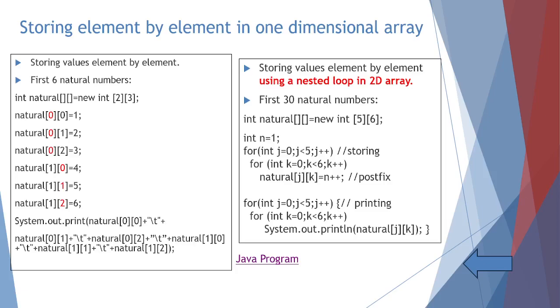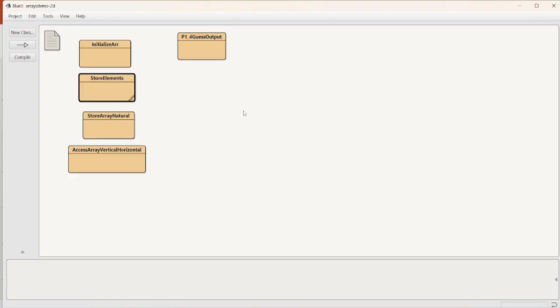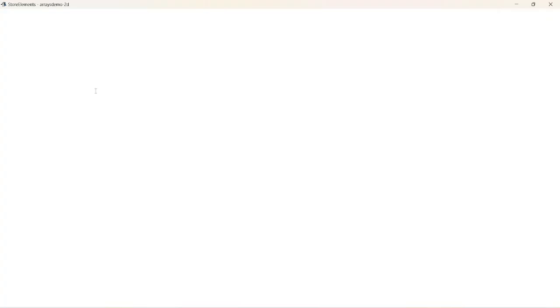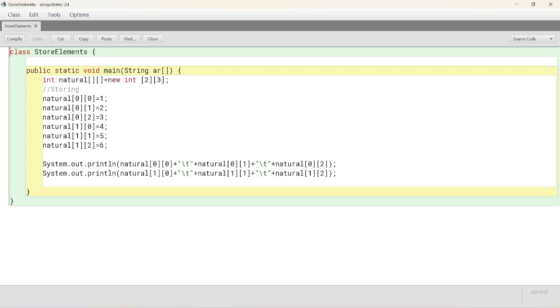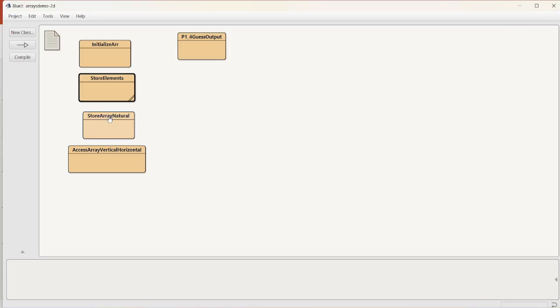Similarly, for printing also, we take a nested loop, outer for loop, number of rows, inner for loop, number of columns, and natural of j k would be printed. Let's see a Java program here. Store elements. 2, 3 is the size of the array, and 2 rows, 3 columns in each row, printing. Let's see the output of the program.